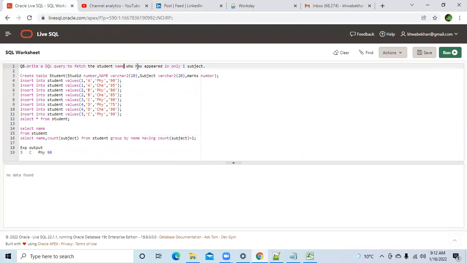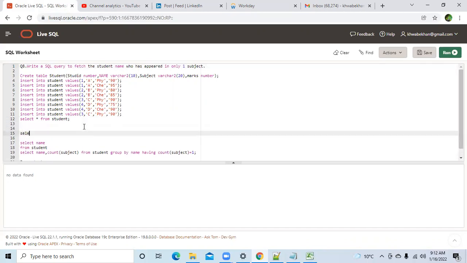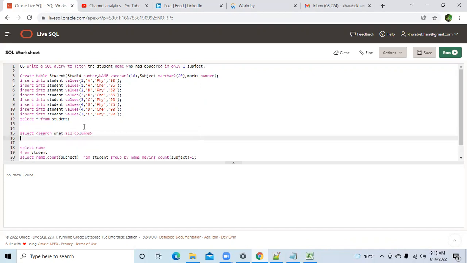Now what is the condition? What is the filter condition? See, for any SQL query, the flow chart will be like this. First of all, search what you want in select. Search what all columns you want. Clear? Next is from which table you want data.